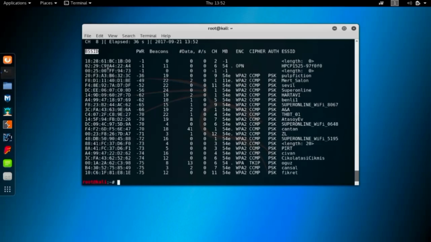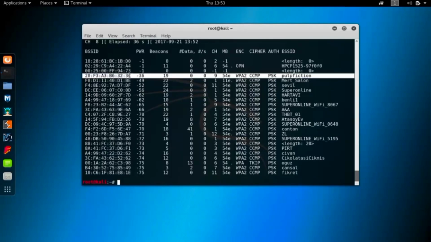So we have BSSID first. This is basically the MAC address of the router. Okay, so we see the MAC addresses of various routers in here. I have my router here named Pulp Fiction, as you can see, and this is my information. I'm going to go over that information in order not to go into other people's routers, other people's information, because obviously I'm not allowed to go over the details of the other routers. So I'm going to focus on my router in here.